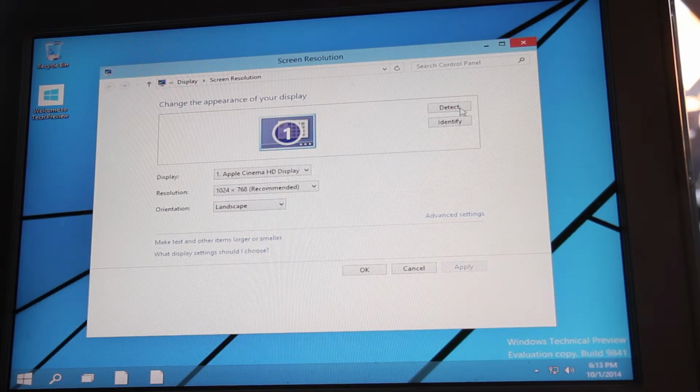Let's see if it detects my second monitor. Huh, that's strange. I'm going to have to install drivers on here, because that's kind of weird. That's not detecting anything right. So the drivers built in are kind of eh. It's not letting me click on anything. So give me a sec.